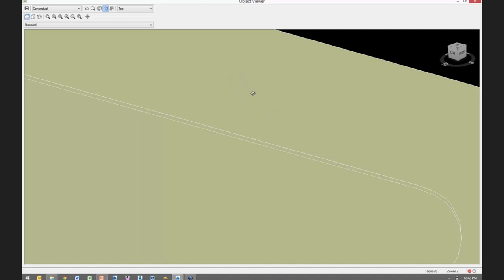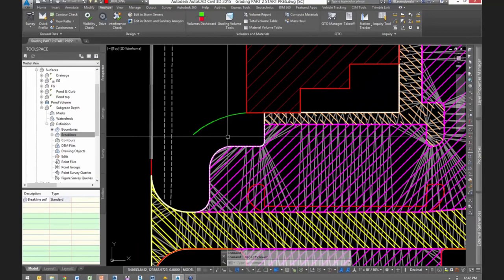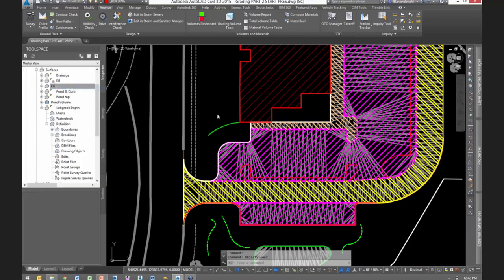The area right here is 1.5 foot depth subgrade. Right here is 1 foot. Okay. The polylines: this is higher right here because it's elevation of 1.5. This is elevation of 1. Okay, so this is our subgrade depth surface. Now here's the trick. Let's turn on our FG surface.